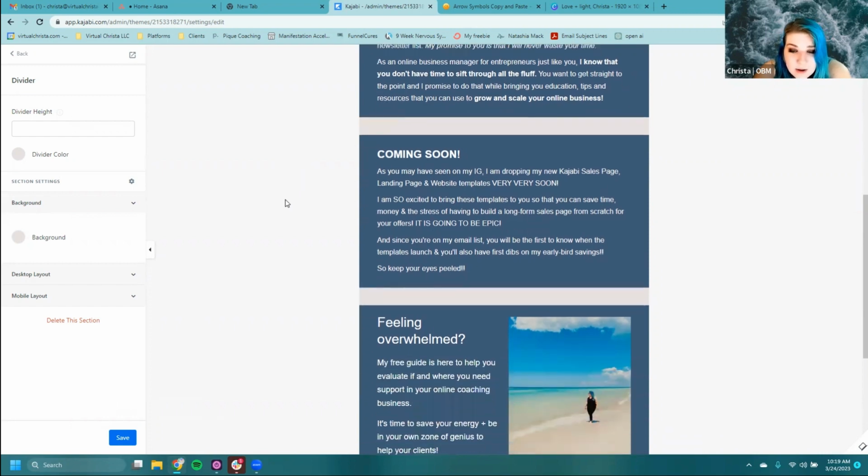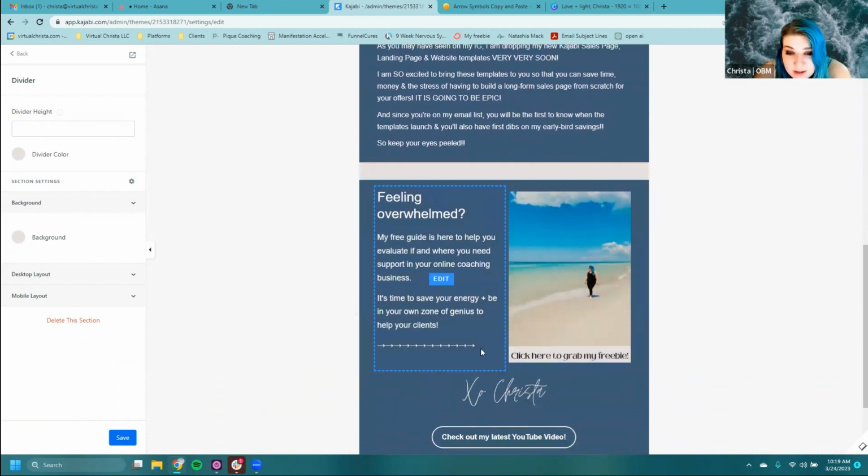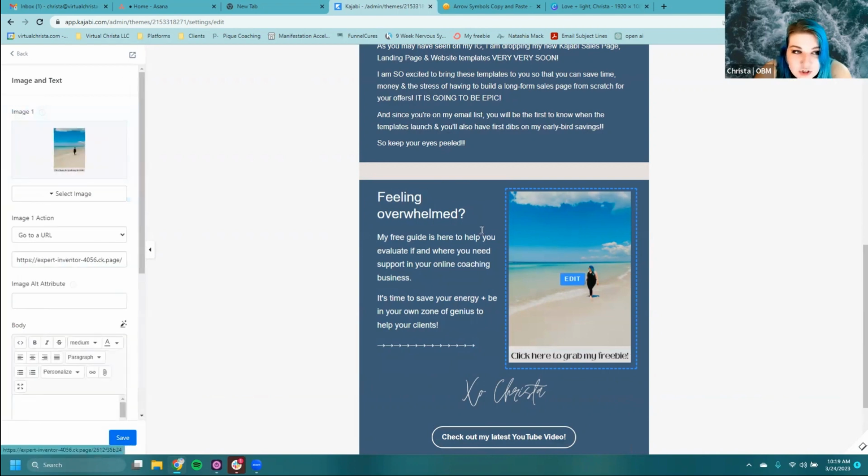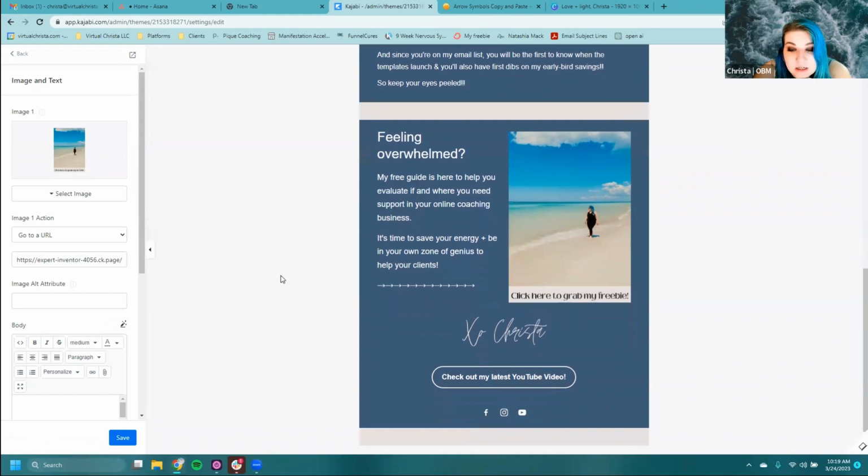The next thing that I want to hit on is, I use a lot of copy paste symbols, emojis, things like that. This is another image that I have made inside of Canva, but it looks like a link. Like it literally says, click here to grab my freebie. And if they click this, you'll see on the left-hand side that it will take them to my page where my freebie is located.